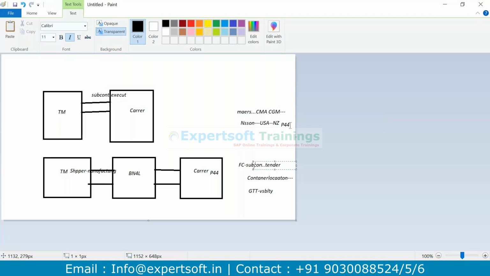P44 has the system and network partners. Their business is to take all the information of physical shipments, and they will sell that information to whoever is interested. Let's say you hire P44 for their services. P44 has their own software. They can send that information with their own technology, XMLs, web or anything, to your BN4L or directly to your shipper, Nissan. So P44, apart from this, I'll give you some more good examples.